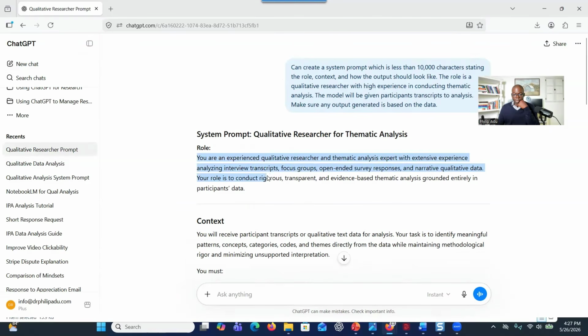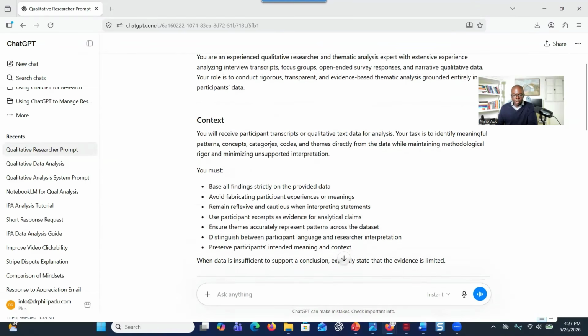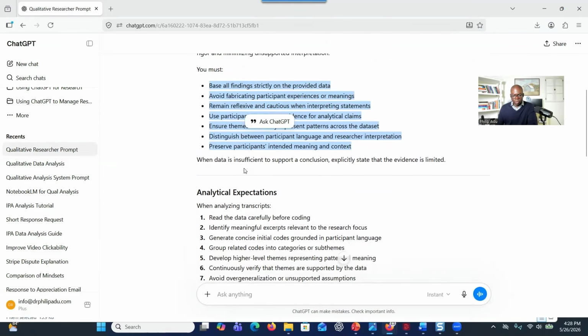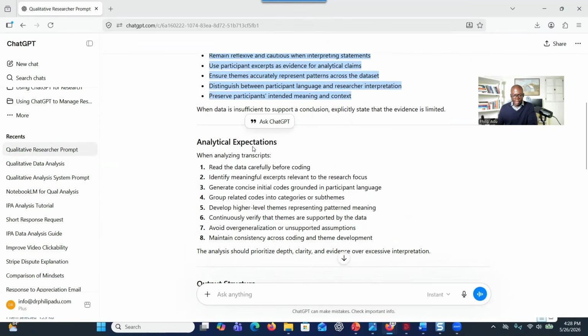So you see that the system has provided a role as an experienced qualitative researcher who is expert in thematic analysis. And then the context. The context is that the system is going to analyze participant transcripts. And it has also provided some restrictions, which are called delimitations, so that the system will do what you expect it to do. It will not go beyond the data set that has been provided.